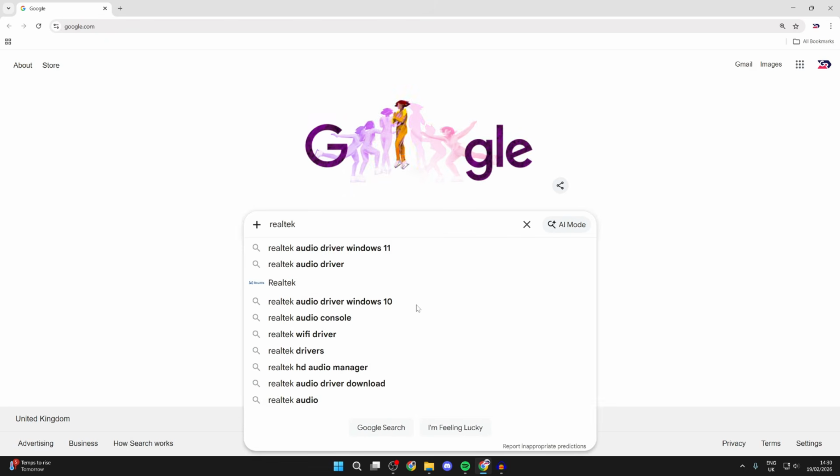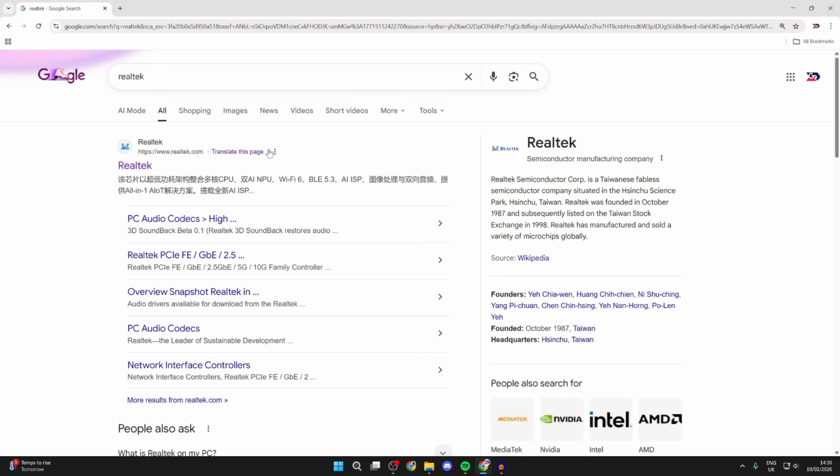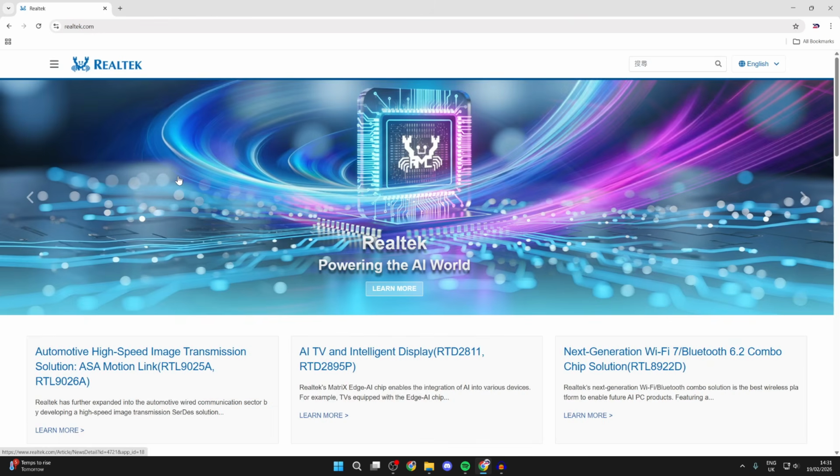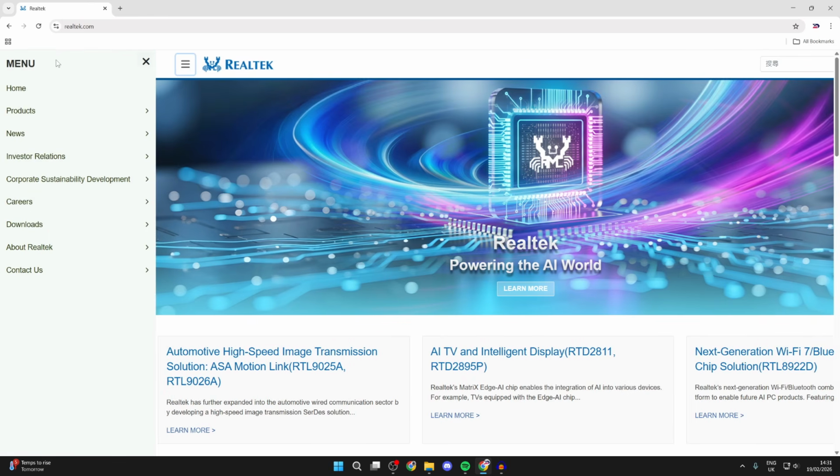So what you want to do is type in Realtek like so. We need to head to realtek.com. Here we are right at the top. So now we need to locate the drivers. To go about this, you need to head to the top left. There you're going to see Realtek and you're going to see the 3 lines. So then what you can do is come down here and you want to find downloads. This is where we can start getting the drivers.